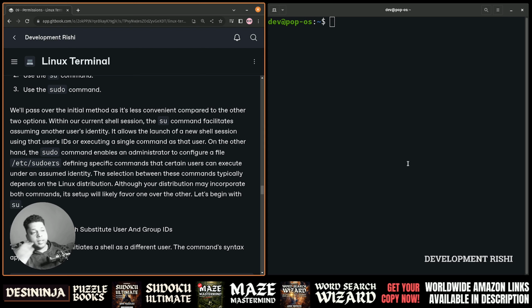Within our current shell, the su command facilitates assuming another user's identity. It allows the launch of a new shell session using the user's ID or executing a single command as that user. On the other hand, the sudo command enables an administrator to configure a file, /etc/sudoers, defining specific commands that certain users can execute under an assumed identity. The selection between these commands typically depends on the Linux distribution. Although your distribution may incorporate both commands, its setup will likely favor one over the other.